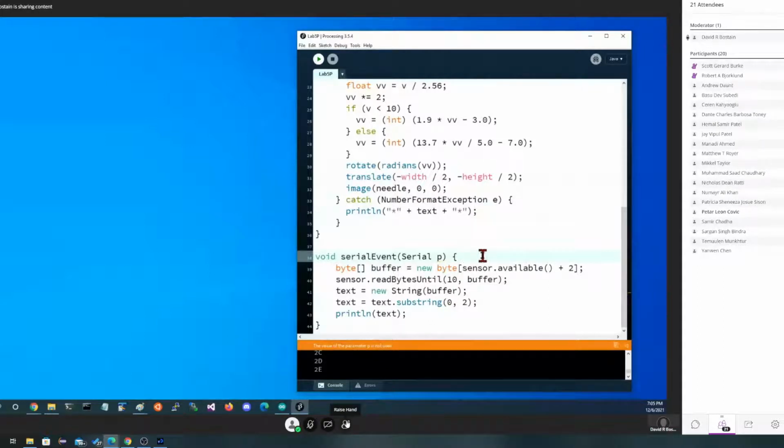Scott, what happens here? All right, this is code that I think is just going to respond to inputs coming from the serial device from our board. It's basically an event, what we might call an event handler. Right, that's exactly right.